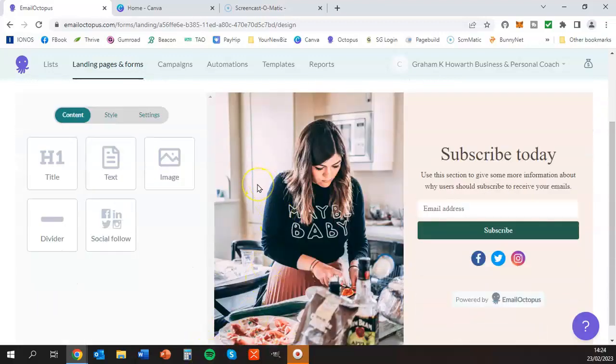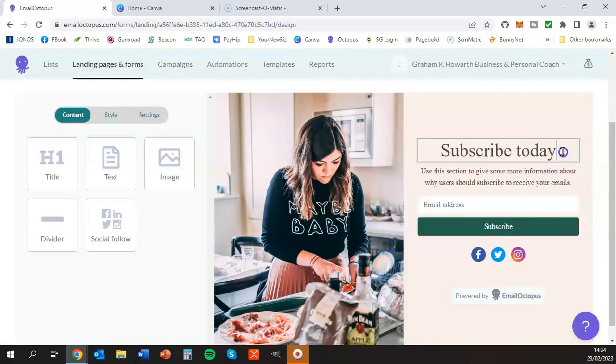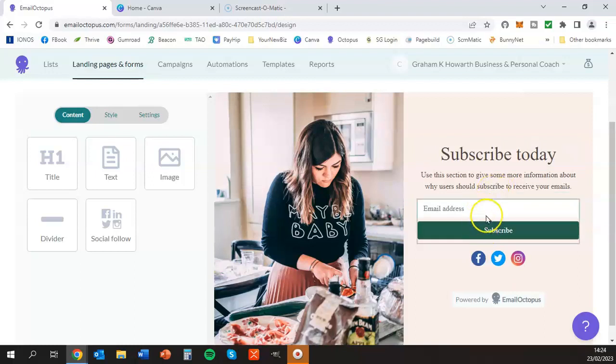Okay, now with this page I'm going to do four things. I'm going to change the image, I'm going to alter this heading here, change this descriptor text, and in the email collection box I'm going to change the text on the subscribe button. Okay, so we'll do the image first.